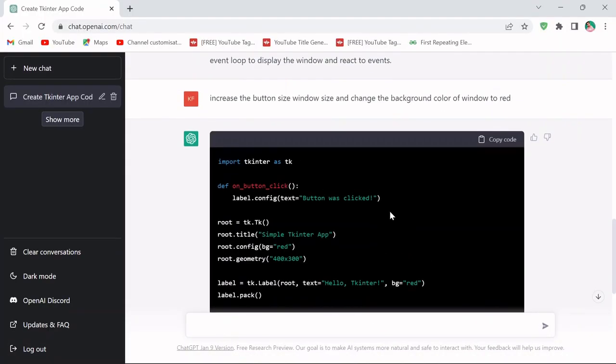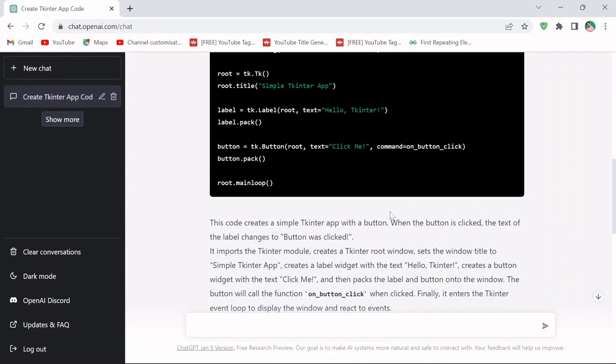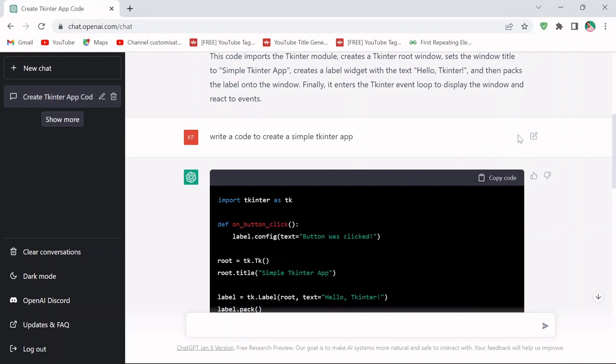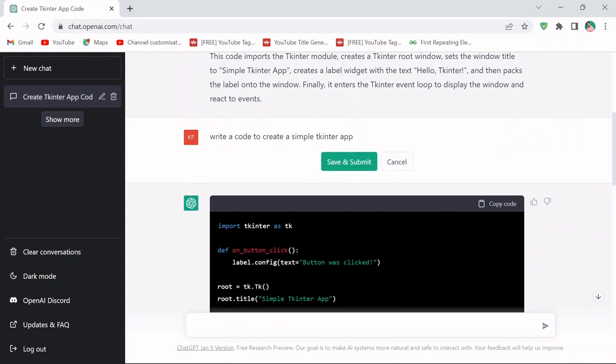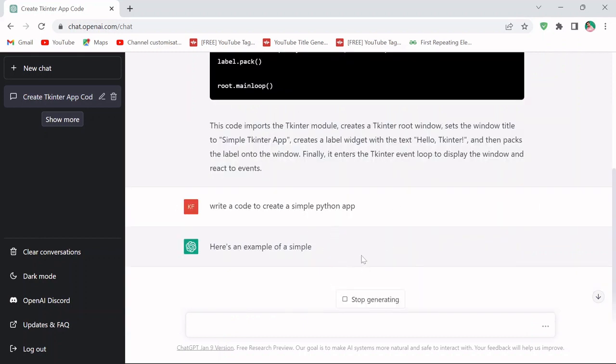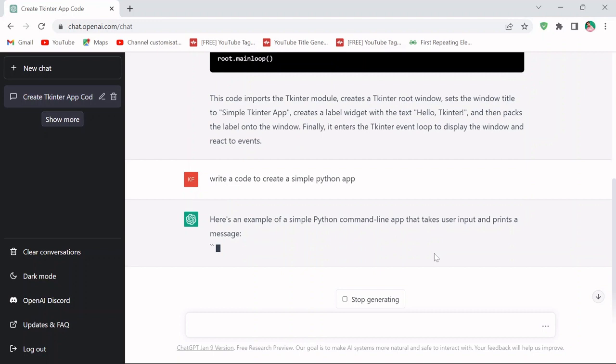Apart from this, you can also make changes in the already asked questions. We can simply edit it to ask it to do something else. And whatever changes we make here, it will regenerate the code for us. So instead of Tkinter app, let me just write a code to create a simple Python app. So once I simply save it, it will regenerate the answer for us.